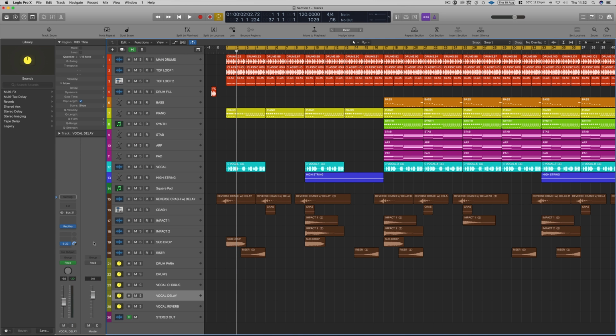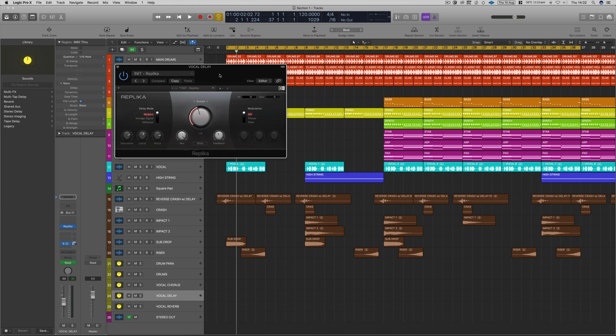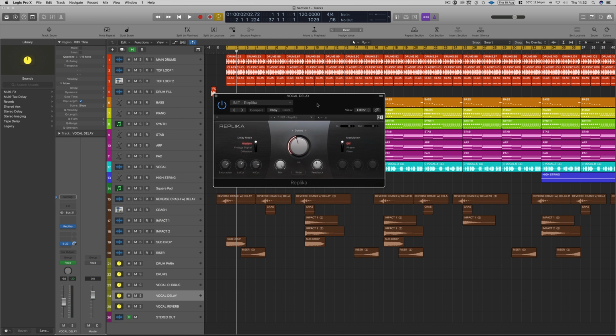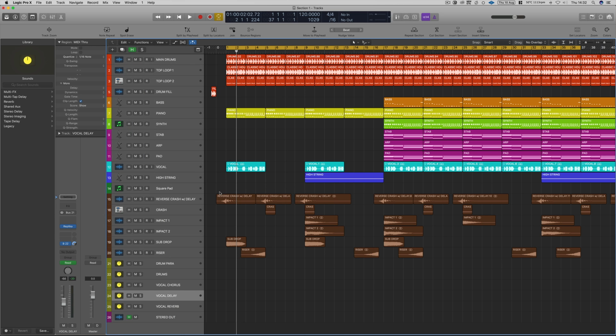We've also got a delay, and we're using the Native Instruments replica. Another one that's really cool. I think this one actually comes free. Well, I think it did when we bought the Complete 10 about a year ago, which we're probably due an upgrade, but it works for us for now and it sounds great.